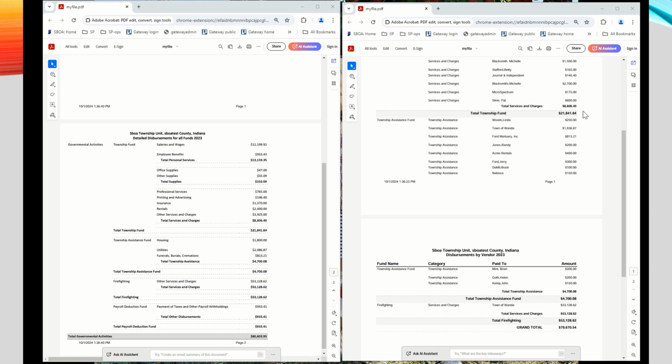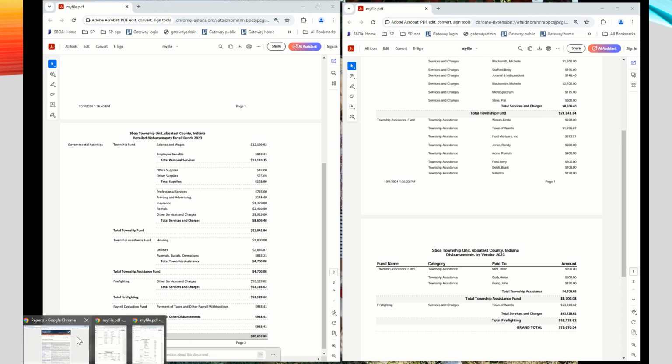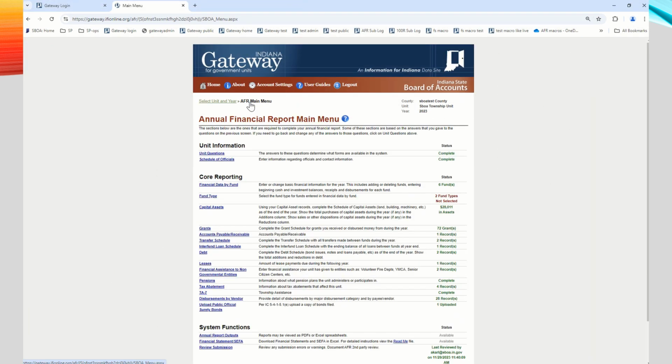21,841.84 is the same. The Township Assistance Fund 4,708 cents is the same. The total services and charges is the same. But you'll see on the disbursements by vendor schedule, there's no disbursement entered for the total payroll deduction. So we need to go in and add that. So we're going to go back to the main menu, into the disbursements by vendor.